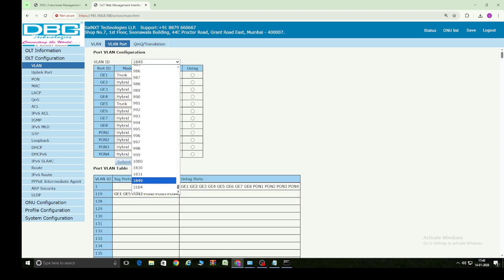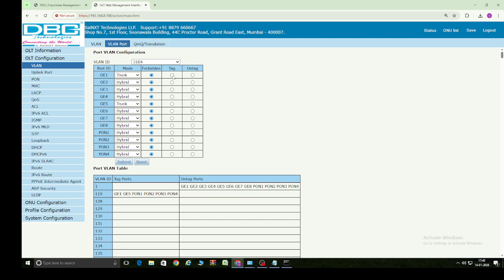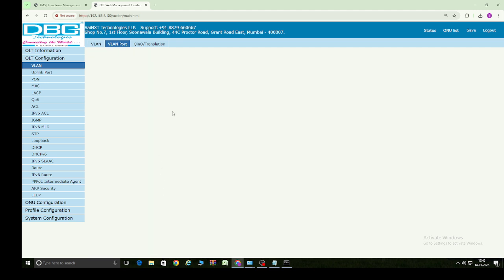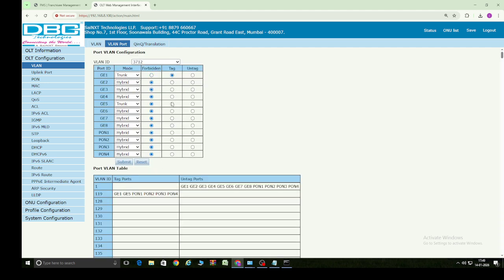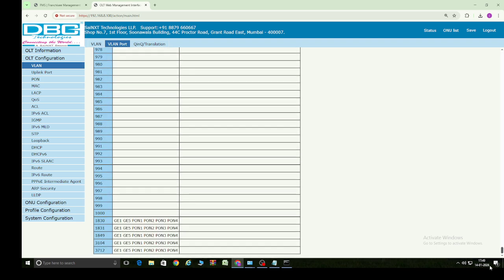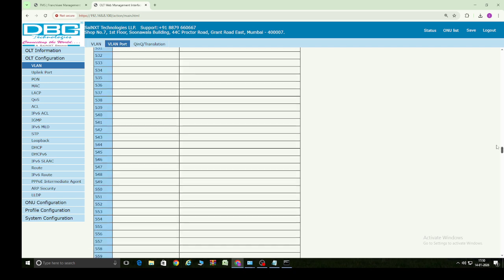And 3104 tag 1 2 3 4. This is my outer VLAN, so tag 1 2 3 4. So 1830 up to 3712 have been done. Remaining is 128 to 1000.